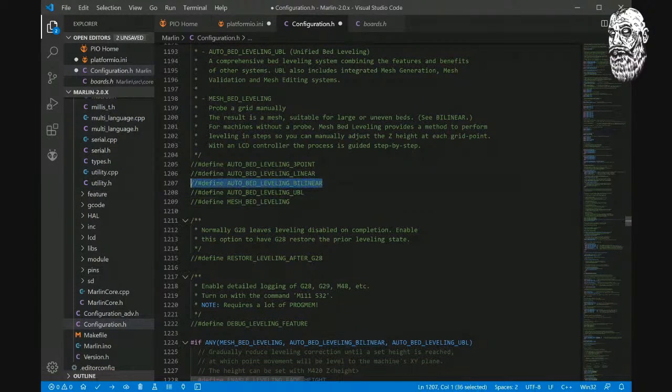But bilinear is more common. Bilinear is basically you're going to put a G29 in your start G-code. It's going to probe all over the bed right before every print, and it's going to have the mesh, and you're going to print, and you're going to get a nice level print surface. UBL, you probe one time before doing anything, before even printing anything.